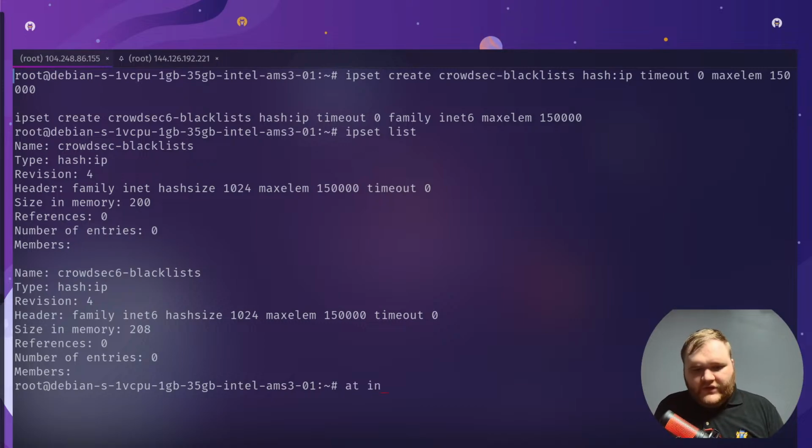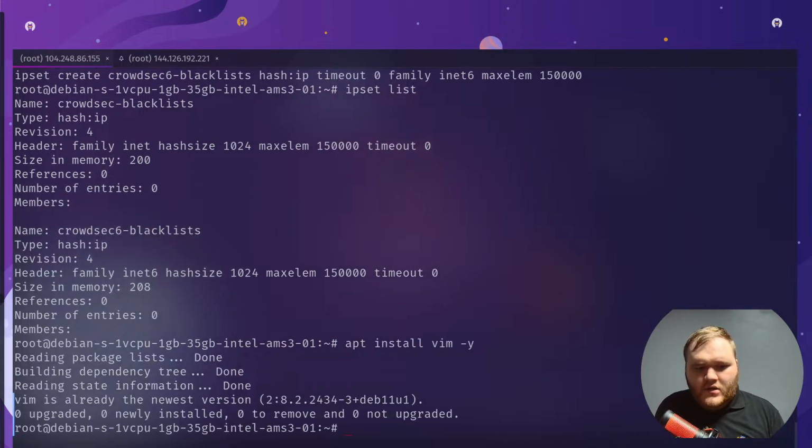We are then going to use my favorite text editor, Vim, to go and edit the bouncer configuration.